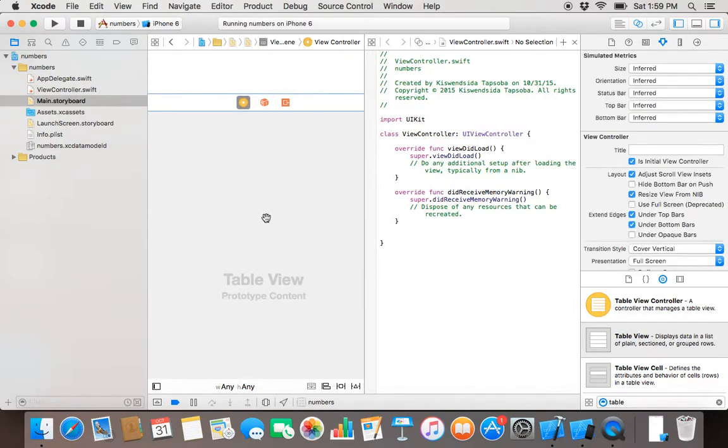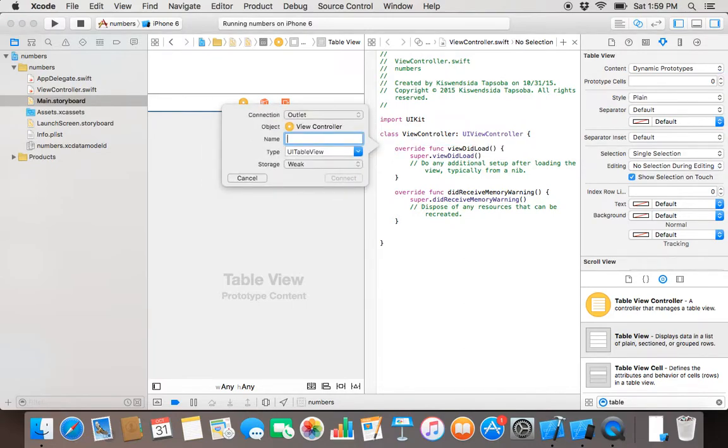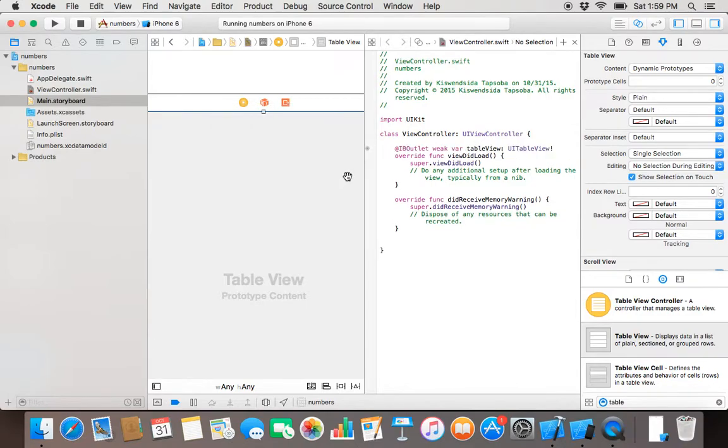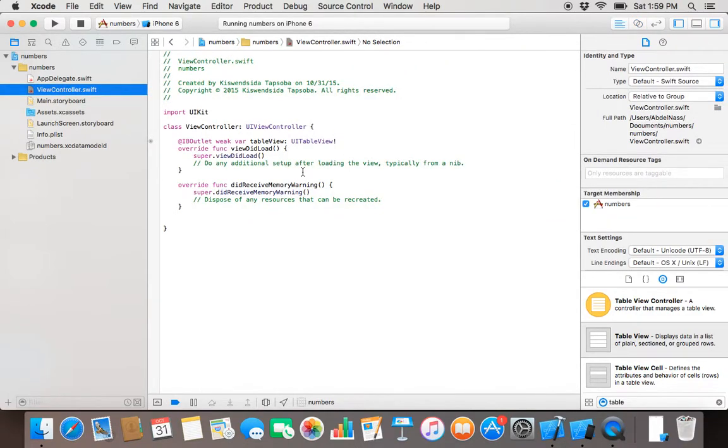Okay. Gonna go ahead and drag the table view on top here. I'm just gonna name it tableView. Hit connect. And then boom, it's right here. So we're gonna go to the view controller. We don't need this didReceiveMemoryWarning. We don't need it. Just gonna go ahead and delete it. We have our table view here.